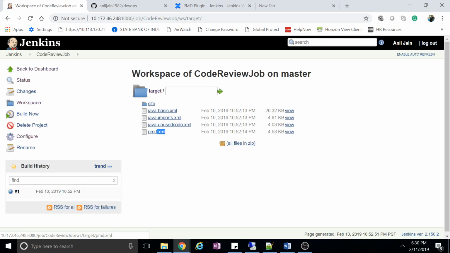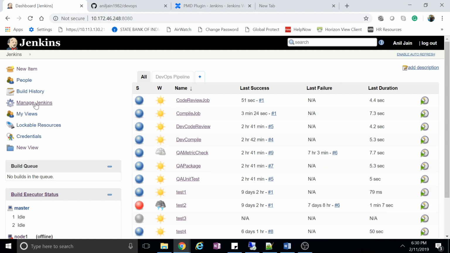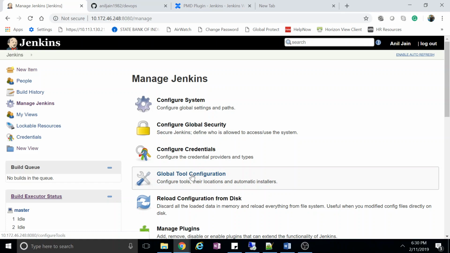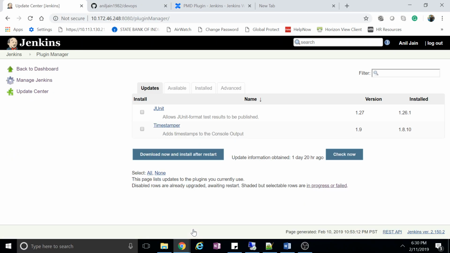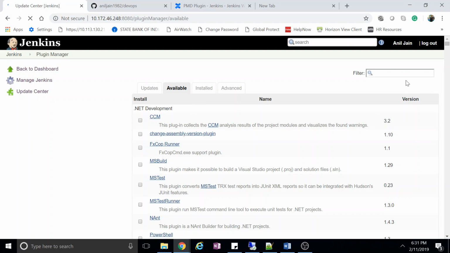See, this pmd.xml is generated, but to get it in a better format, we have to download one plugin in Jenkins. I already downloaded it, but I want to show you. Go to Manage, then Manage Plugins. We have the PMD XML file, but we want to generate some chart or graph, so we need a plugin for that. Go to Available and search for pmd.